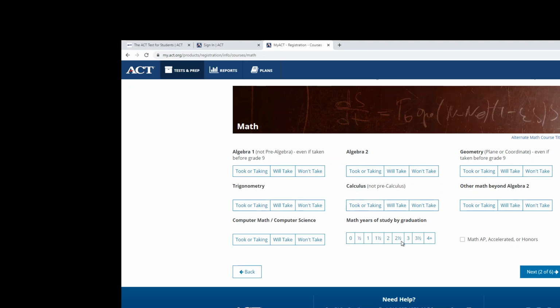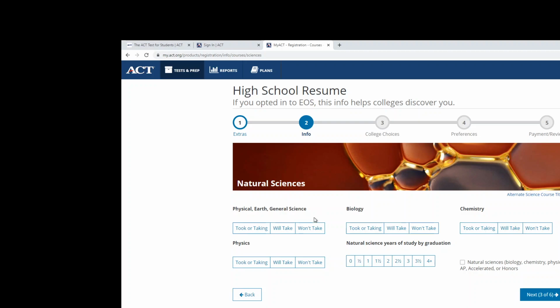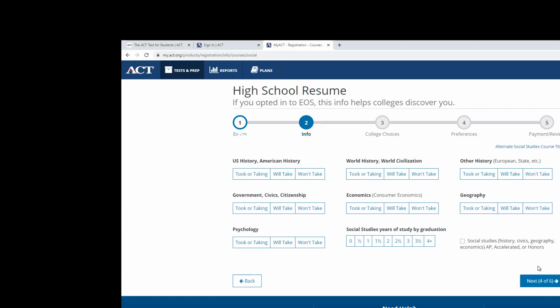So again, all of these have to have a response if you are going to respond to them. But again, we're going to next it, and then now it's going to go into the science courses. For each course, you're going to select whether you are taking it, you took it, you will take it, or you won't be taking it. So again, all of this just pertains to all the science courses in high school.